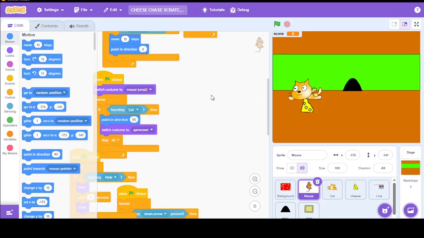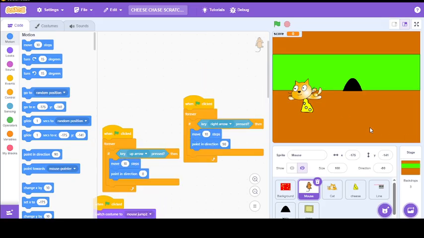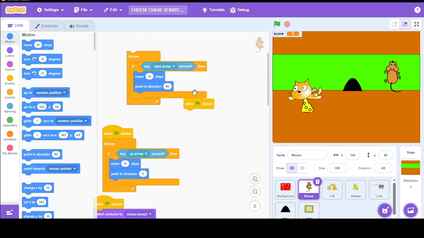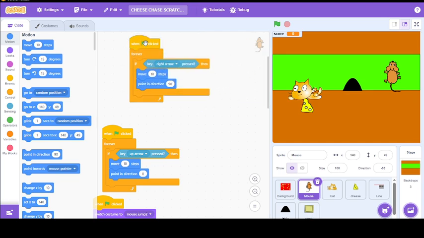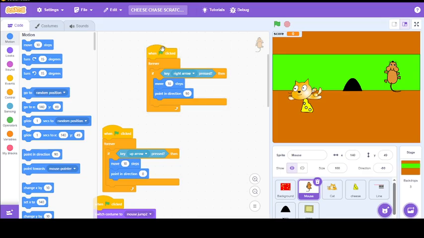This next sprite here is the mouse sprite, the mouse that's going to move. So the first block here is this: when clicked, forever, if then key right arrow pressed, then move 10 steps and point in direction 90. This is the code that makes it move right.